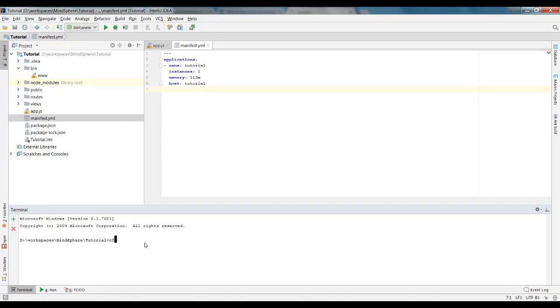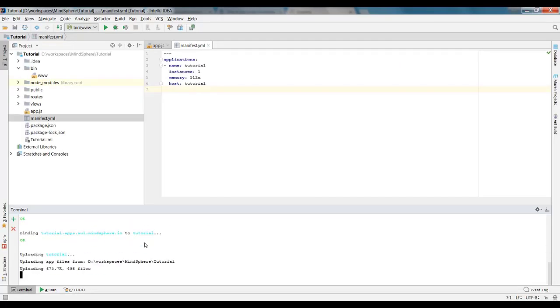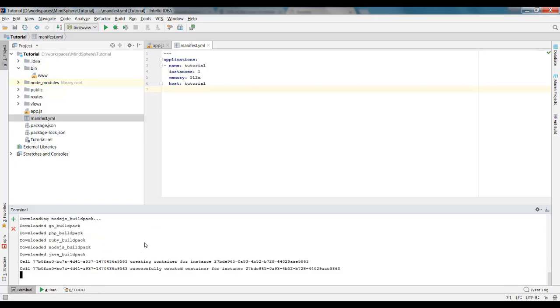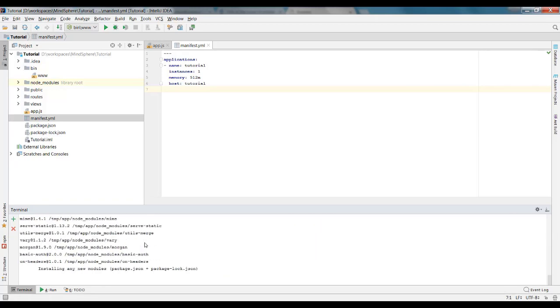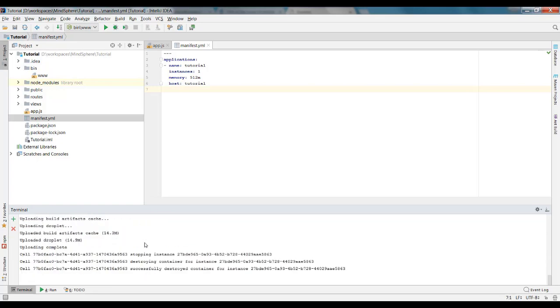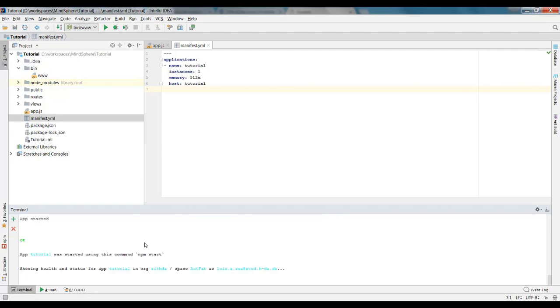We go to the terminal, we write cf push. Click. This code is gonna compile our app and gonna push it automatically to the MindSphere to the location that we defined previously on Cloud Foundry.